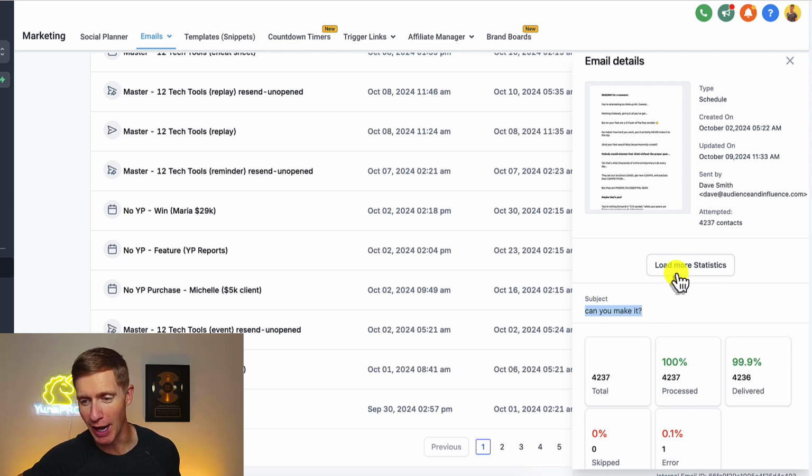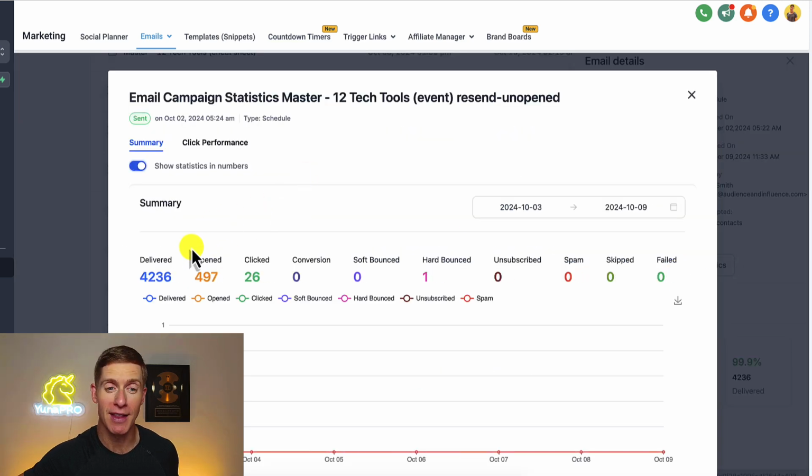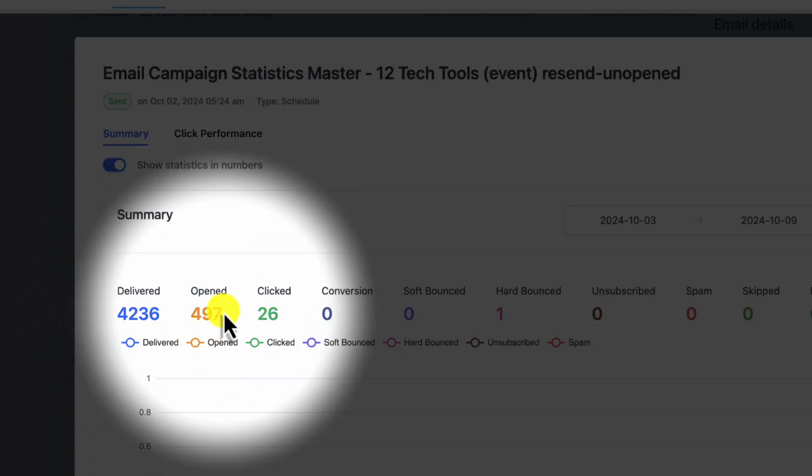Well, let's go and take a look at what happened here. I'm going to load up the statistics. And in this case, another 500 leads opened that email. And you can see how powerful this is. I didn't need to create any more content. I didn't need to write another email. I simply resent the same email to people who previously hadn't opened it, gave it a new subject line, and now I got 500 people looking at my content who previously missed it. This is a powerful trick you need to use for your email marketing as well.